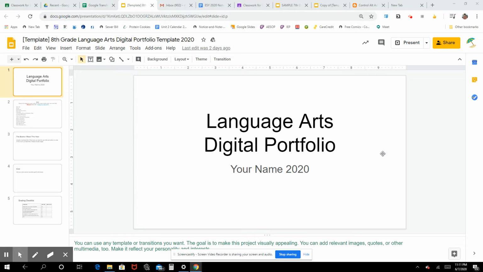So in Google Classroom, you're going to see this template, which is an 8th grade language arts digital portfolio template for 2020. You're also going to see in that assignment your portfolios from last year. They should be assigned in there. You're going to copy these 5 slides that I'm about to go over and put them into your current portfolio. So your portfolio from last year is going to continue on for 8th grade, and it's just going to have 5 or more slides added onto it.